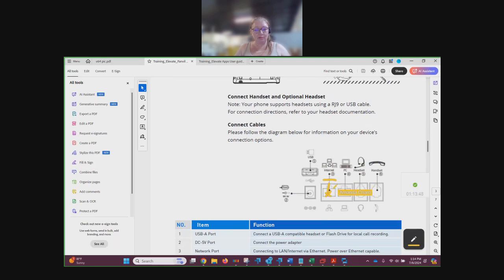This is the most important one. This is what makes your phone work. If you ever move your phone, you have to make sure you plug things back into the correct place. Or if for some reason you're having a problem, these are just little computers now. So often I would say just unplug this internet, count to 10 slowly, plug it back in. It's kind of like rebooting your computer.